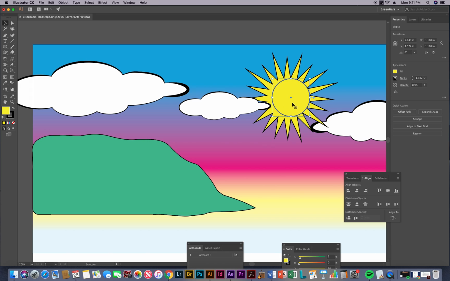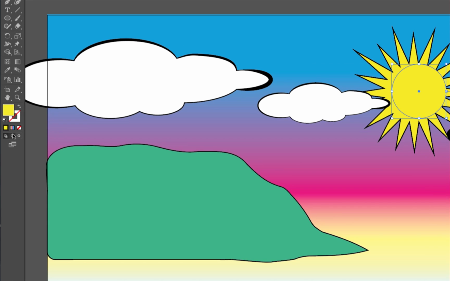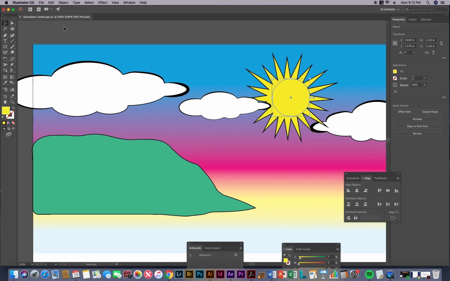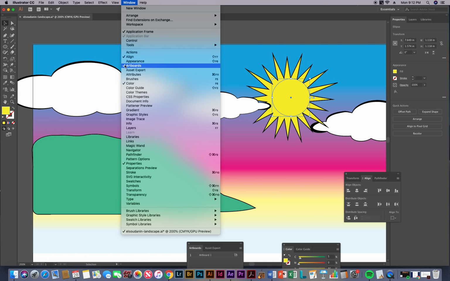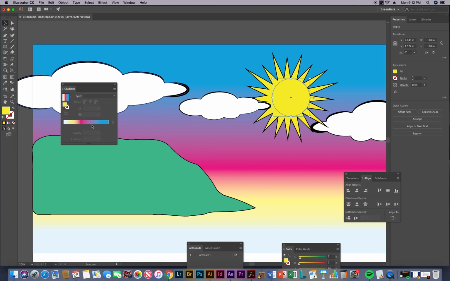And I'm going to put a gradient on this. I'm going to turn off the stroke. So I click the stroke to the front, click none. And I want a gradient on this. So I'm going to go under Window, to my Gradient panel. Bring that up. And it remembered my previous gradient, but I want to change my gradient.